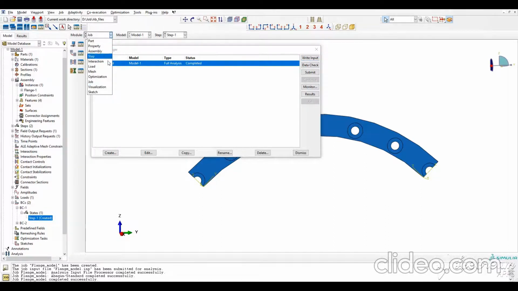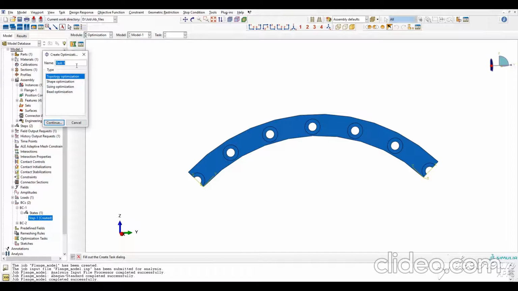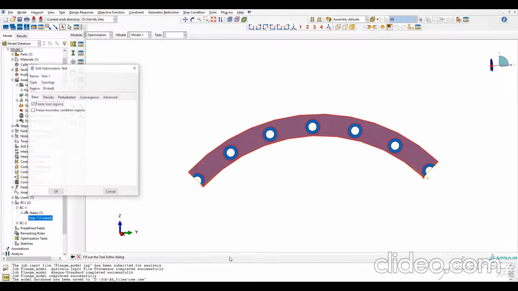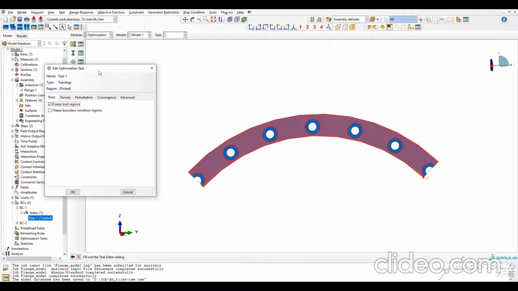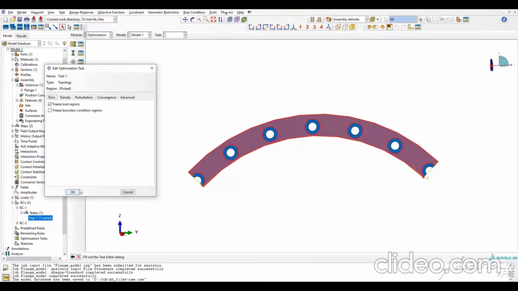So next we need to go to optimization and create an optimization task. So yeah, and here we need to select the region. Okay, so as I said before, we need to freeze load regions. We would freeze boundary conditions, although we are not going to do it. We can leave everything as default.